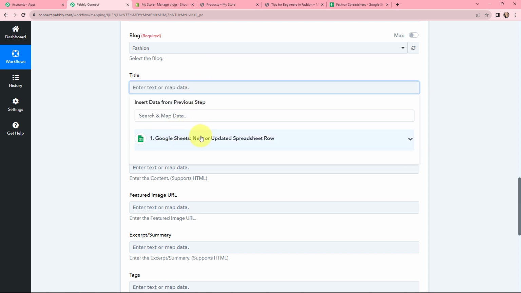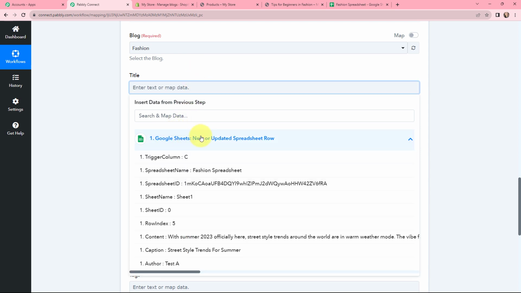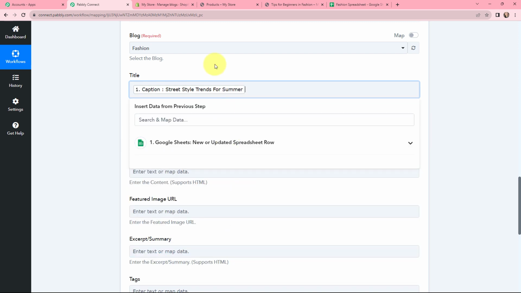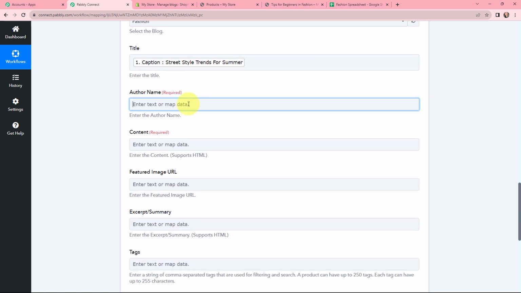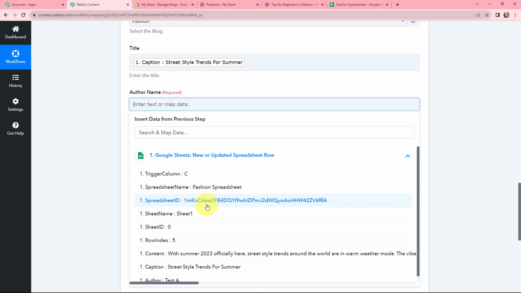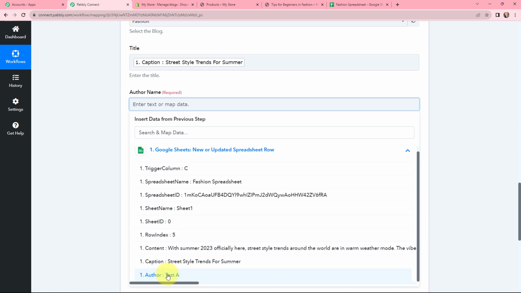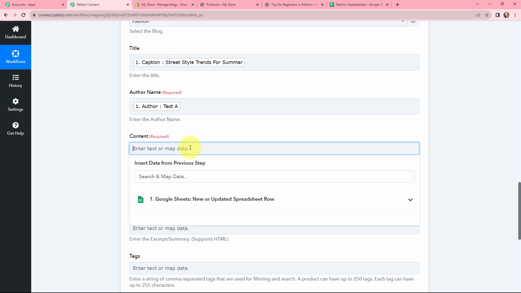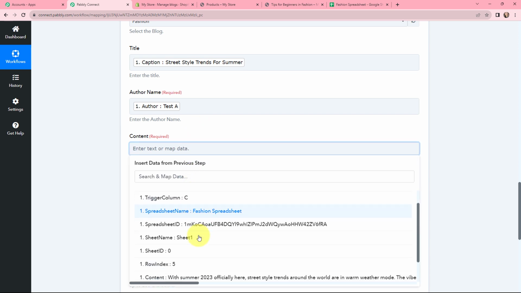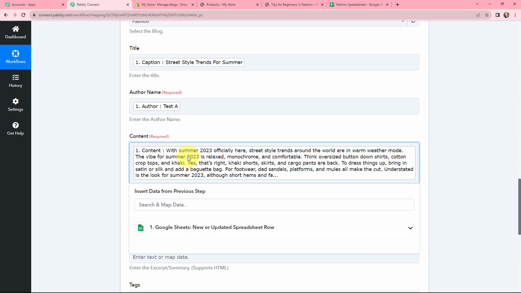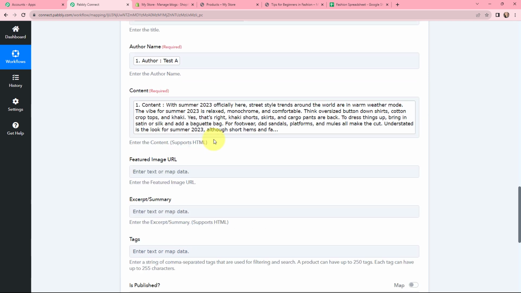So over here from the response received from Google Sheets, I will be mapping the response. So over here the title name was Street Style Trends for Summer. So over here I am mapping it. After mapping the title, moving to author name, I will again map it from the response received and the author name is test A. So I have mapped it. Moving on to content, I will again map it from the response received. So here is the content and I have mapped it.